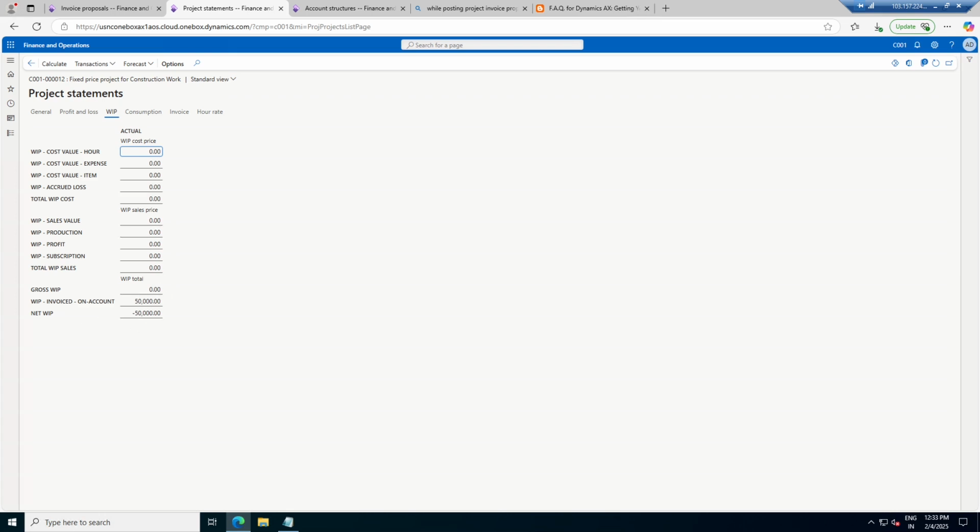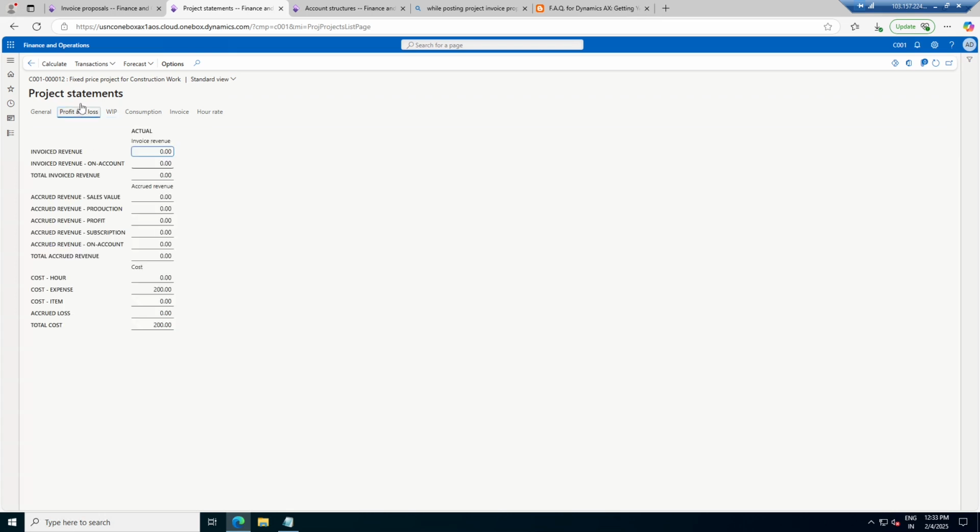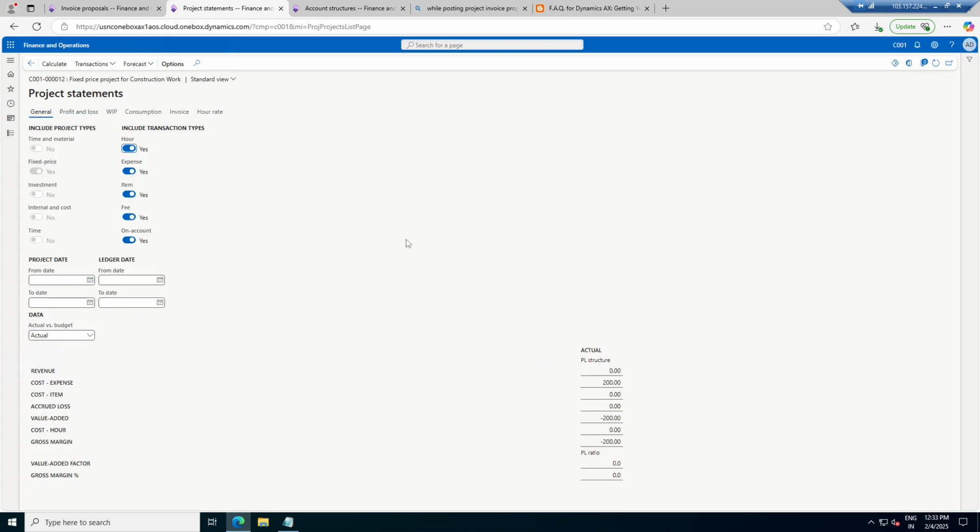This much is the invoicing, this much the consumption, this is the work in progress account. So right now the WIP invoiced account is 50,000 and you have a PNL account as well. In the PNL you have right now the cost account, and this is the accrued revenue account.